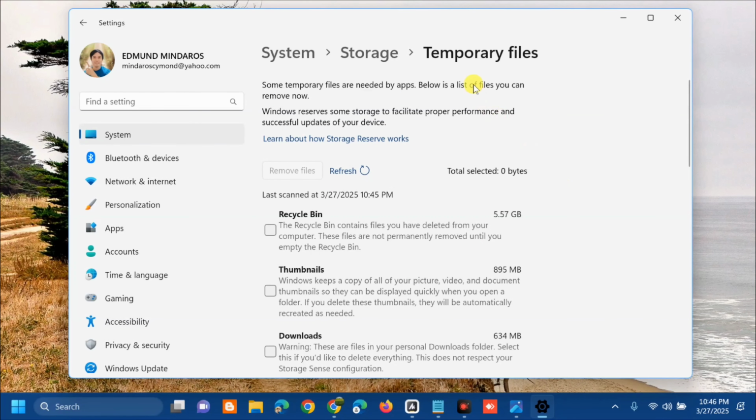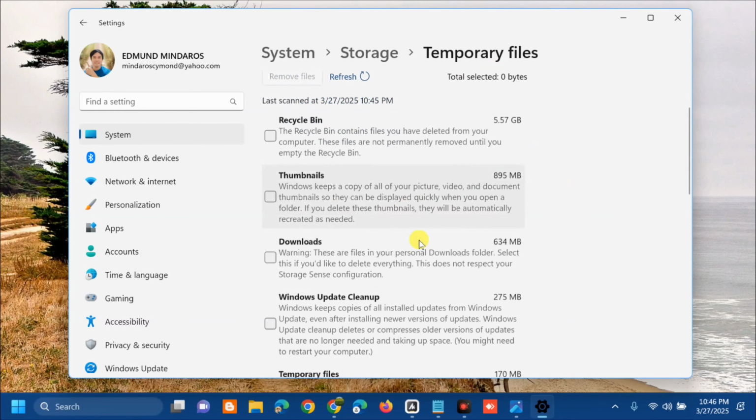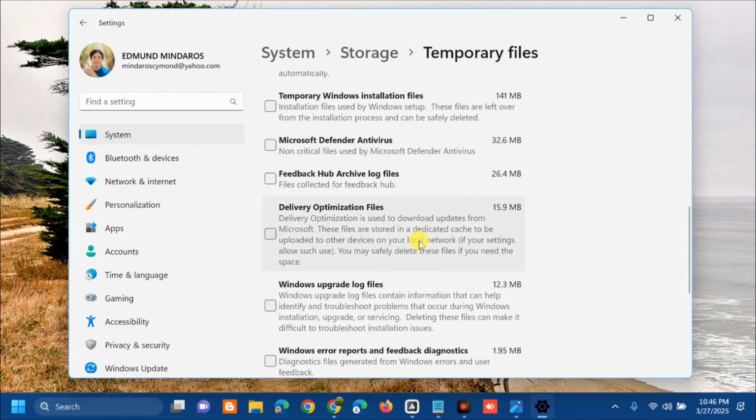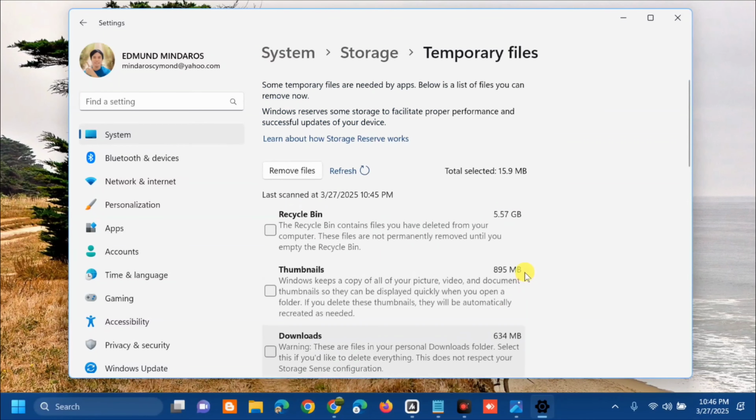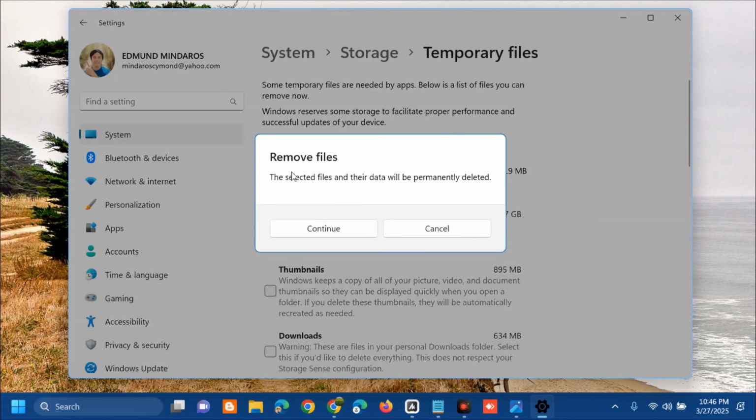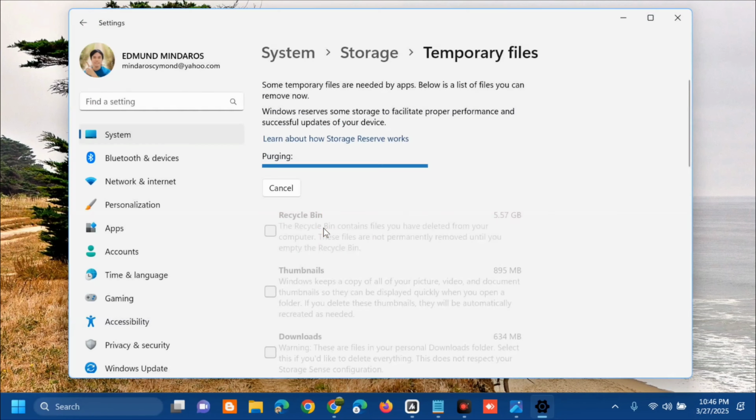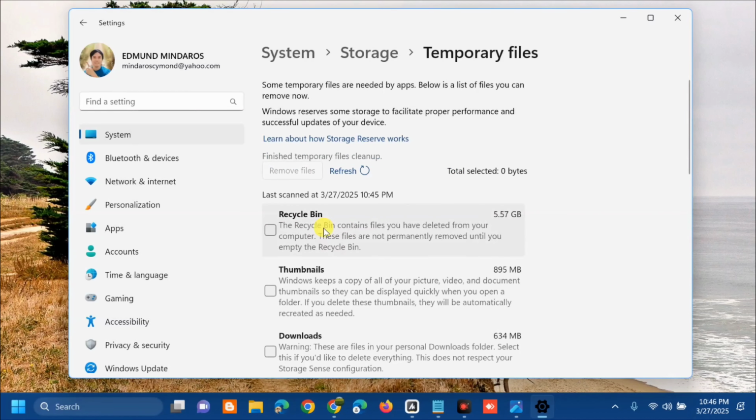Here at Temporary files, the next step is to find and locate Delivery Optimization files. Scroll down, locate the Delivery Optimization files, and check this box. Then scroll up, click Remove files, and then continue. Alright, so we finished the temporary files cleanup.